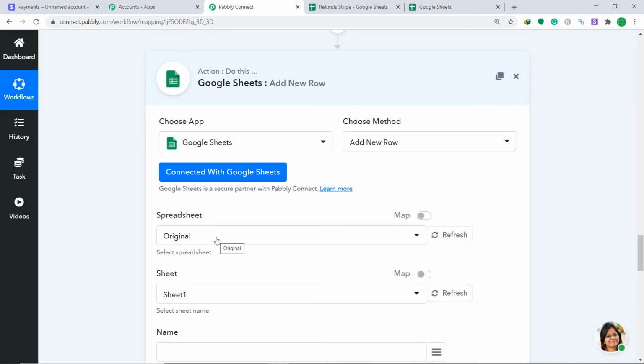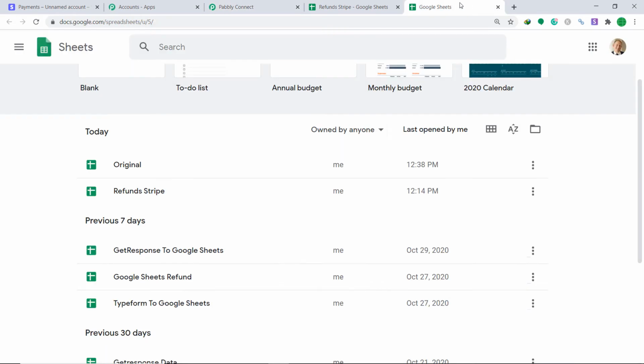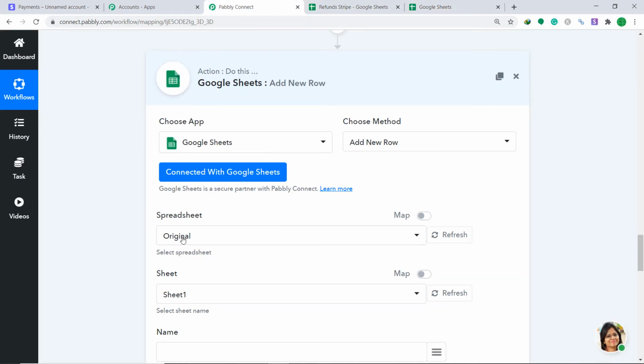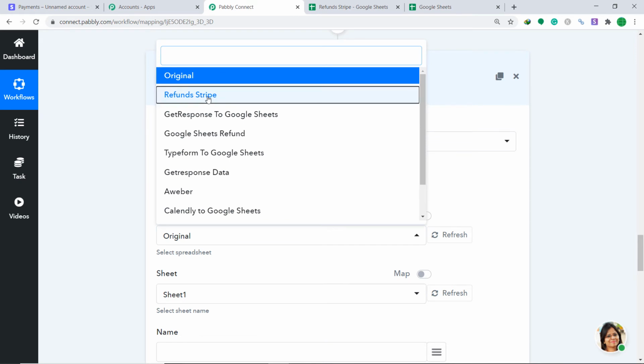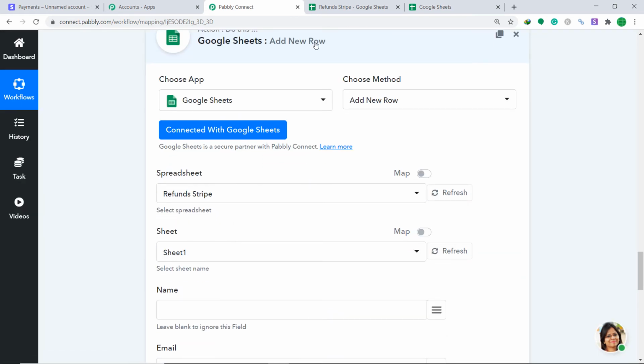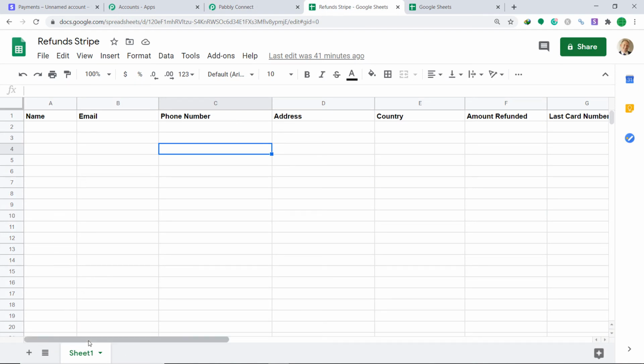The reason it is showing as original is because, let me show you all my Google Sheet. There is actually a Google Sheet called original. Actually, we want to send the data to Refund Stripe. So let's change the spreadsheet as Refund Stripe. Okay. Now in the sheet, it is showing as sheet 1 because in the Refund Stripe, there is only one sheet called sheet 1.